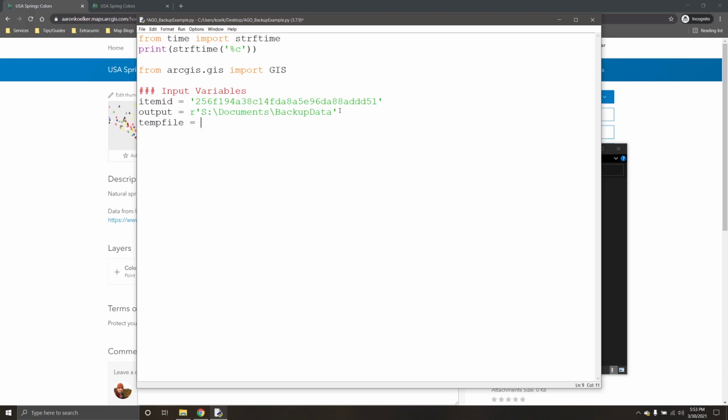And then our last input variable here, I'm going to call it temp file equals, and then we're going to use those time tools again. So we're going to type strftime. We're going to do open parenthesis, a single quote, and then I'm going to call this just backup. You can call this whatever you want, but when your script runs, it's going to download a zip file. This will be the name of the zip file. It'll also be the name of a temporary item that's going to appear in your content that should get cleaned up, but we'll talk about that later.